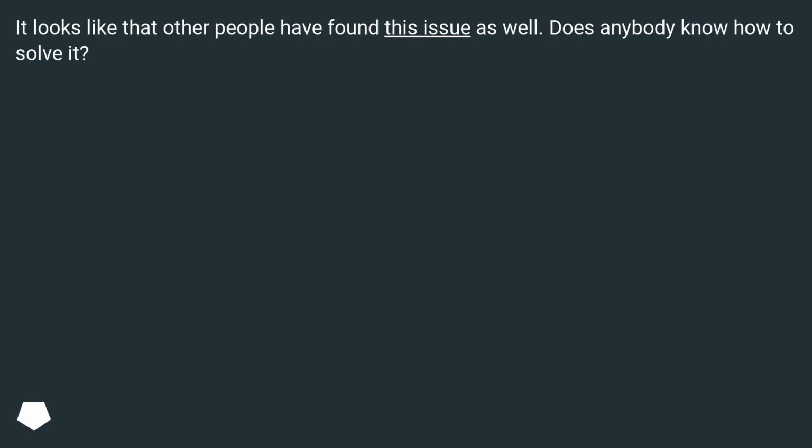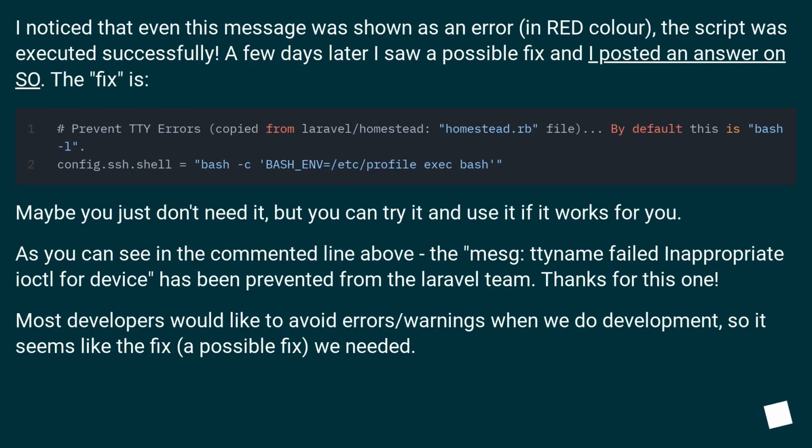It looks like that other people have found this issue as well. Does anybody know how to solve it? I noticed that even this message was shown as an error, in red color. The script was executed successfully.